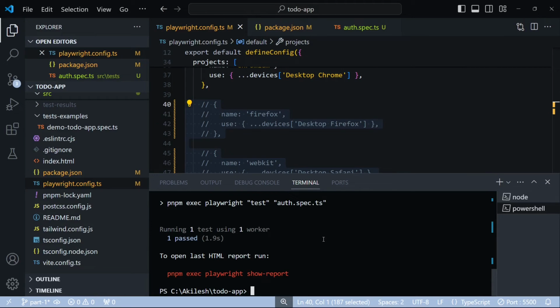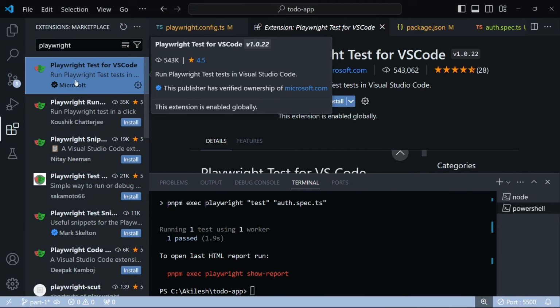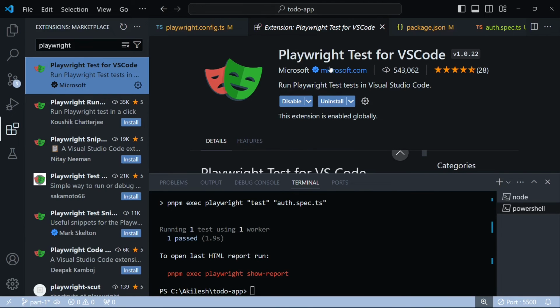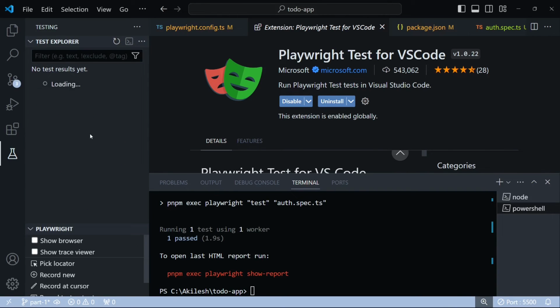You can use the VS Code extension. You'll find it in the extension store. So I'll go here and search for Playwright, and you'll find this topmost extension, which is verified. It's from Microsoft, and I already have it installed. So you can just go ahead and install it. Once it's installed, you'll ideally see this beaker icon on the left. When you click on it, it gives you all the tests that you have inside your project.